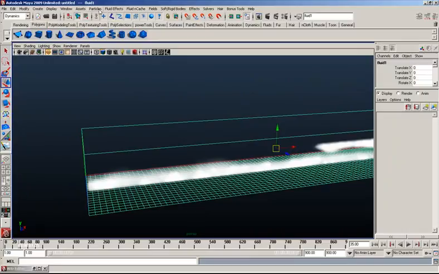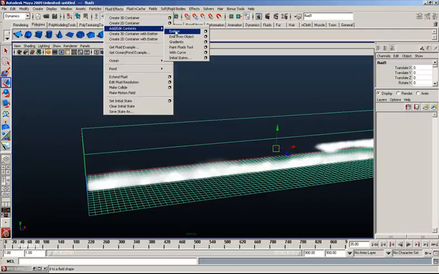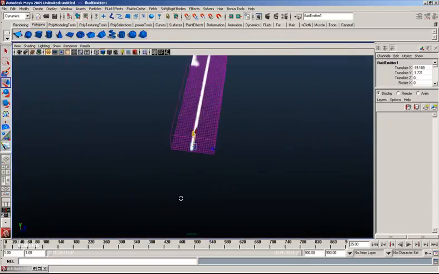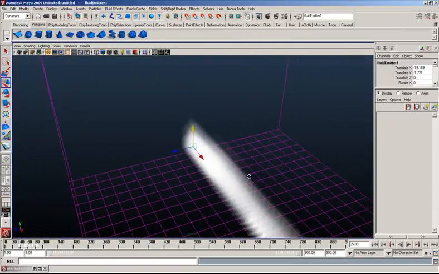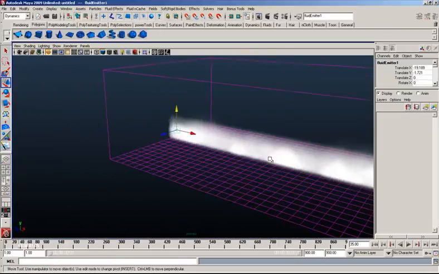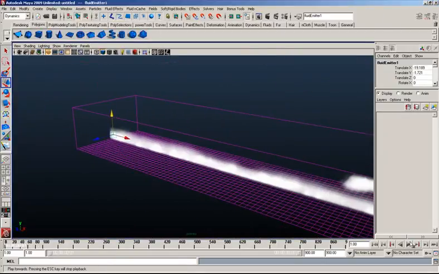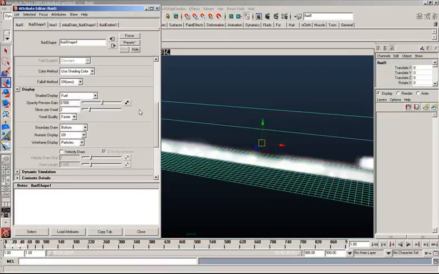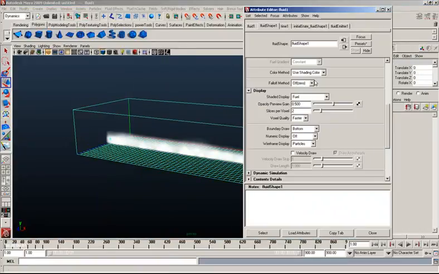So I'm going to go ahead and add an emitter. And this little volume emitter right here is going to emit not density, not fuel, but heat. And it looks like there's nothing happening, but let's go ahead and change the settings of our fluid.